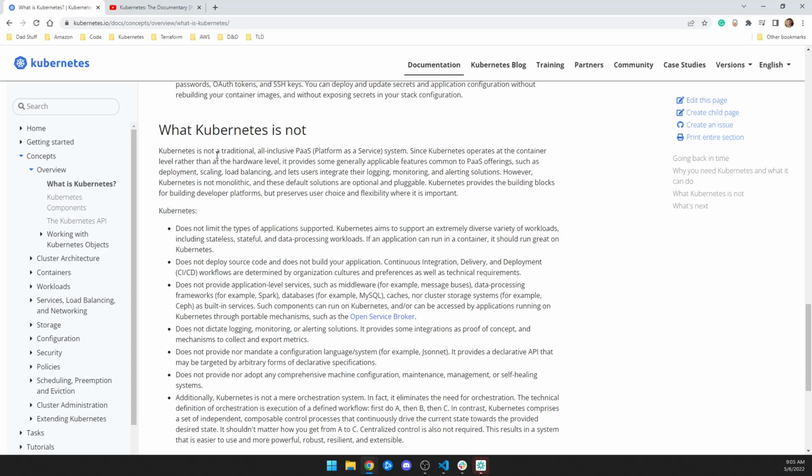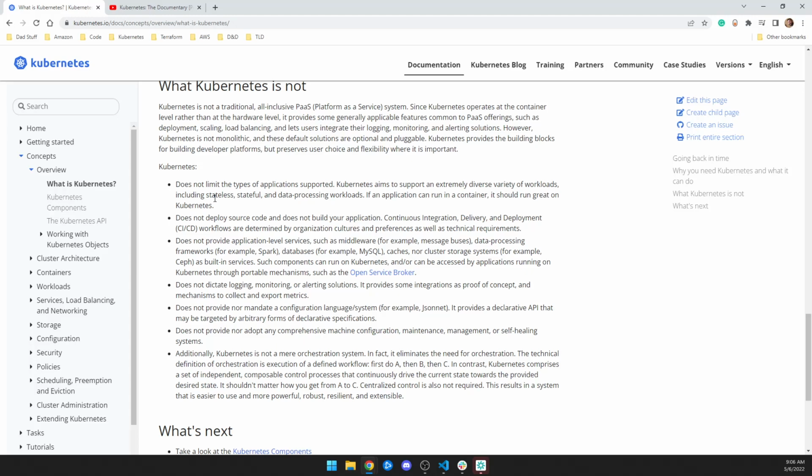It operates at a container level rather than hardware level. So it does have some things that are common in PaaS offerings like deployment, scaling, load balancing, etc. But it's not monolithic. The default solutions are optional, pluggable, and provide building blocks for you, the user, to be flexible to use however you want to. It doesn't limit the types of apps that are supported. It doesn't deploy source code, and does not build your app.